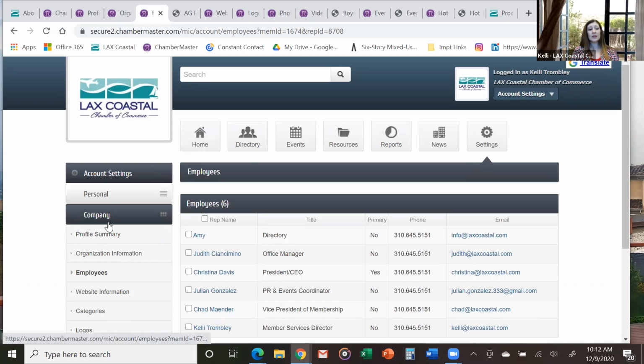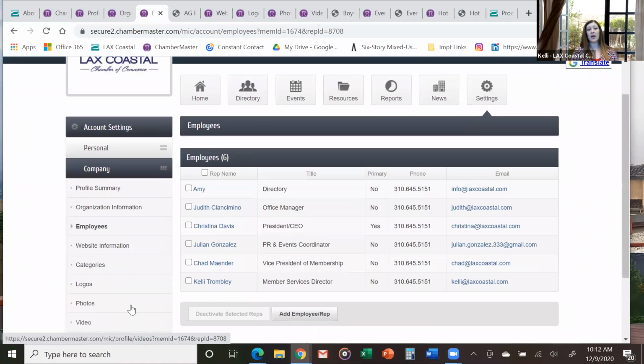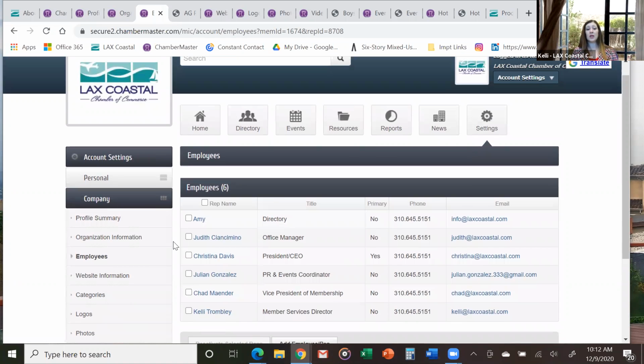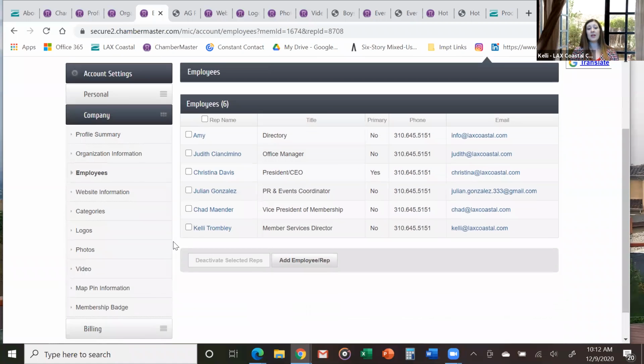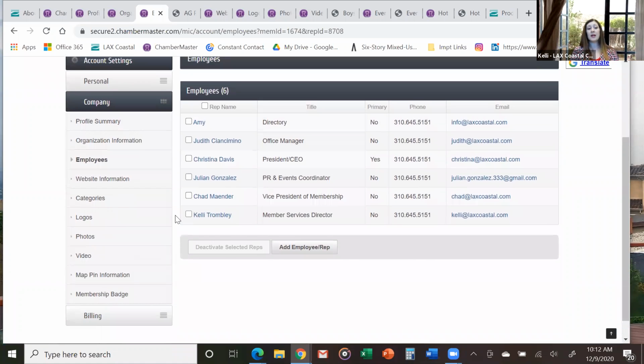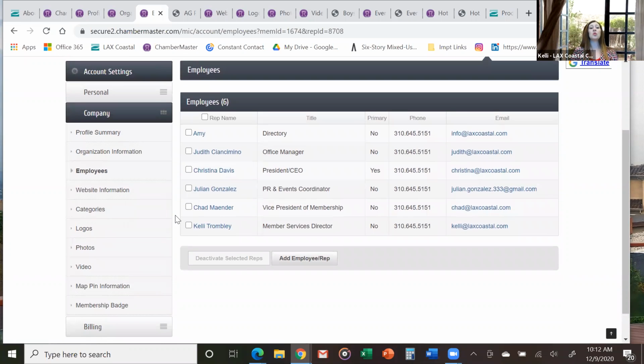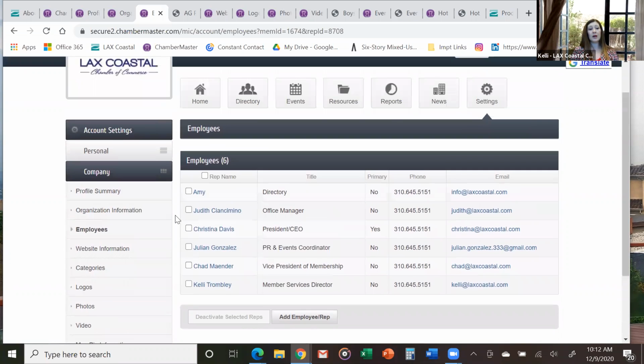So I'm going to employees. And as you can see in this company area, I'm going right down the list of what you can add. Now, your employees within your office, anybody is allowed to join. You can add them in, or you can ask us to add them in. They are allowed to get a login should you decide that you want them to have one. This allows them to sign up for events, which I'll show you in just a moment, and to look at some of the events that are going on and what have you.